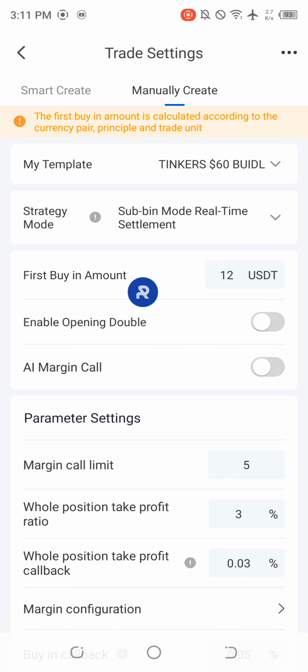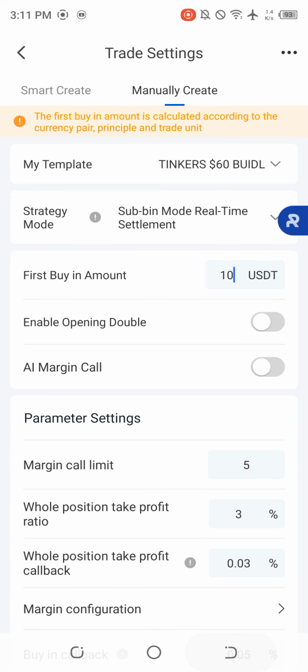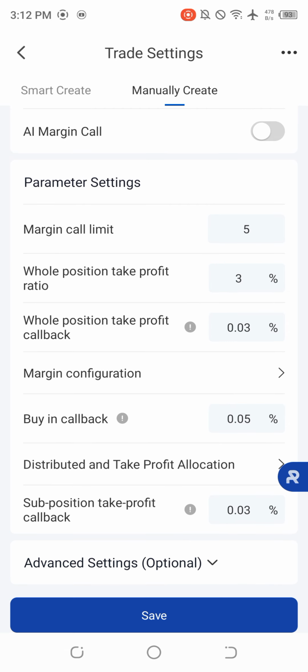The next thing you tap on is first buy-in amount. This is the default. Change it to 10, okay, because of your capital. So you are changing it to 10. These are the two things you change over here after loading the strategy: sub-B mode real-time settlement and then the first buy-in amount, or some phones do write first order amount, it's the same thing, or replenishment. You have margin limit, you see replenishment is the same thing, margin call limit, okay. So ensure everything tallies as you see it here.